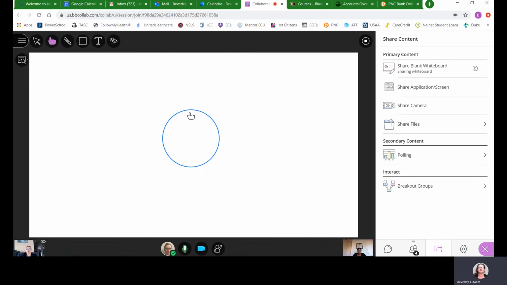The pointer will just allow you to point at the item you're talking about. You can change the colors. That is sharing whiteboard.